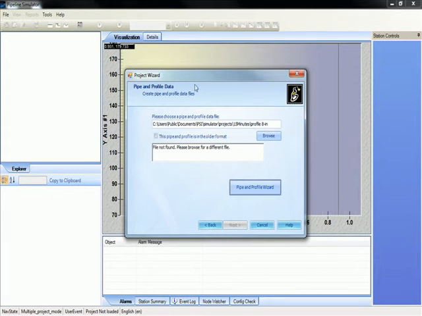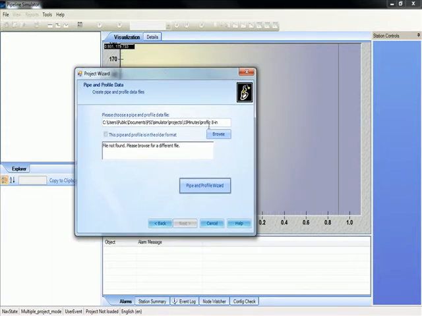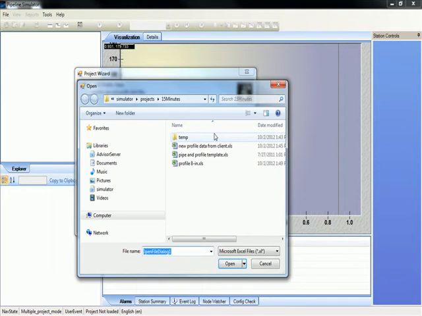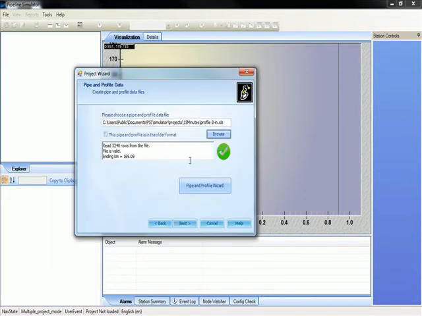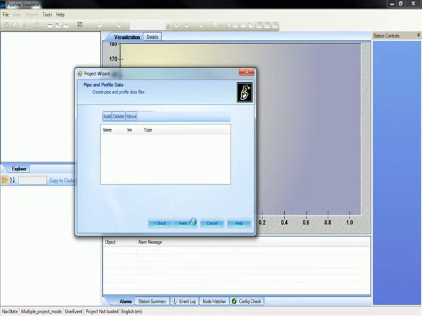And so now I'm back to my main wizard, and I have my 8-inch file specified. Let's pick that again. It looks like I didn't find it. There we go. Now I got my green check mark. It says it found it, and the file is valid. Okay, so let's go forward now.